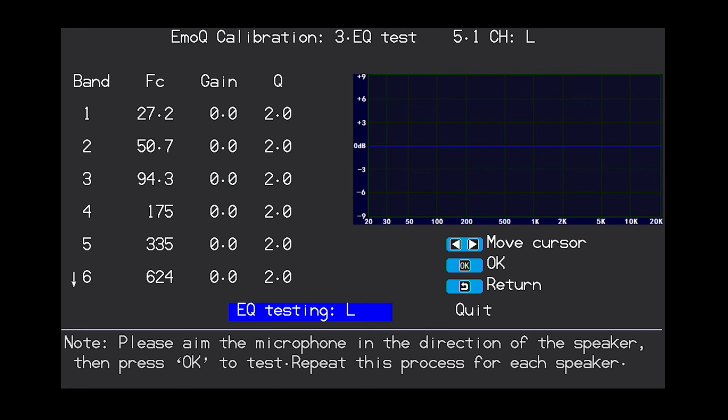You can see it says EQ testing L. That's going to be my left speaker. So it's telling you the speaker you're about to measure. We're going to sit in our main listening position and just hold the microphone pointed directly at that left channel speaker. We'll see some activity in our graphs over there on the right, but I'll explain what each of those mean after we have our first set of measurements here. All right, I'm ready to begin.